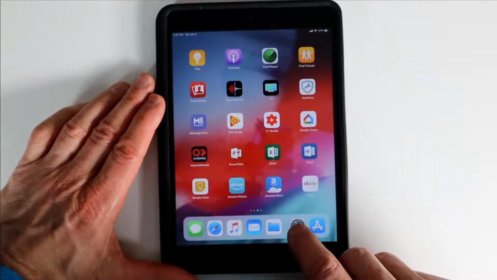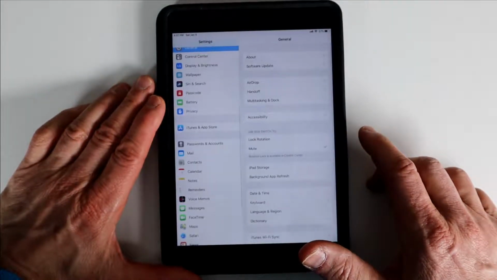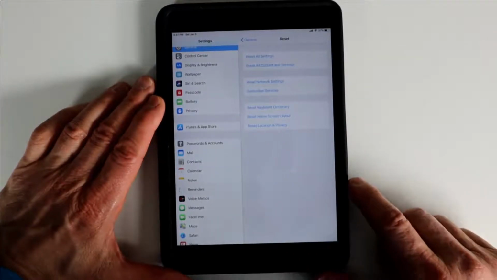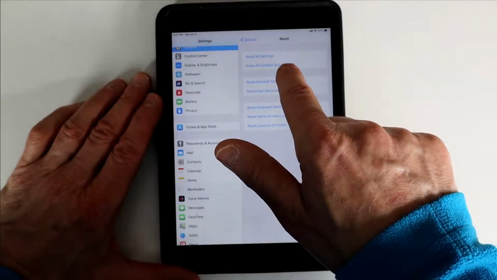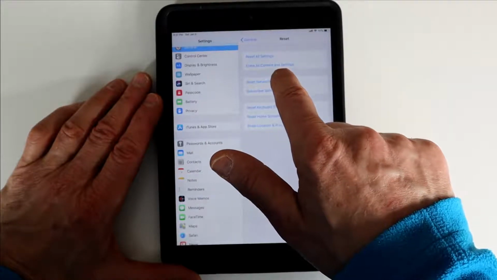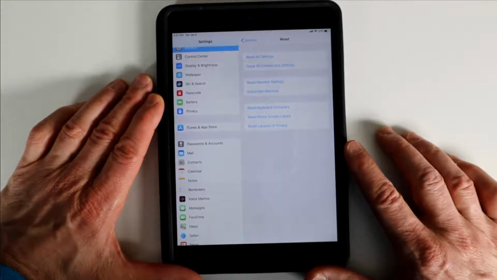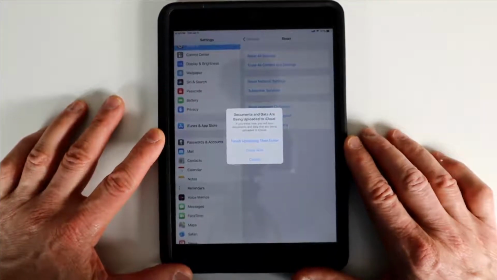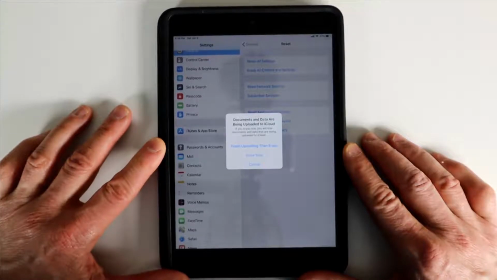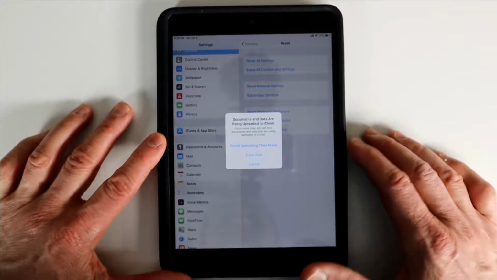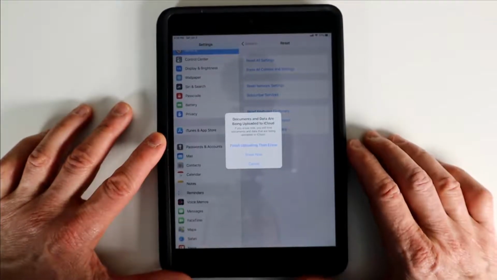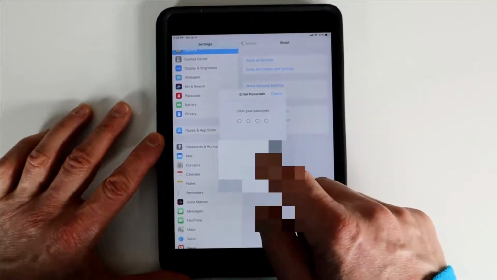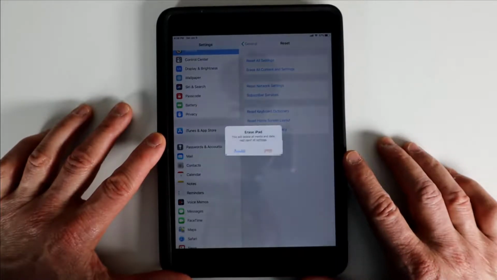So you want to go to Settings and scroll all the way down in General to Reset. And you want to click on, which I did, Erase All Content and Settings. And this is also the steps you want to take when you are going to be selling your Apple device. So you can either click on Finish Uploading, then Erase, or I'm going to click here, Erase Now. I'm going to go ahead and enter my passcode that I set up.